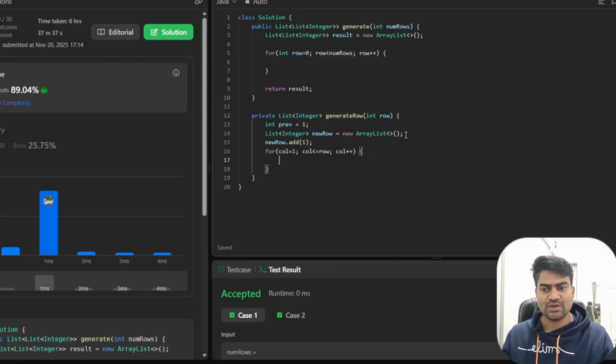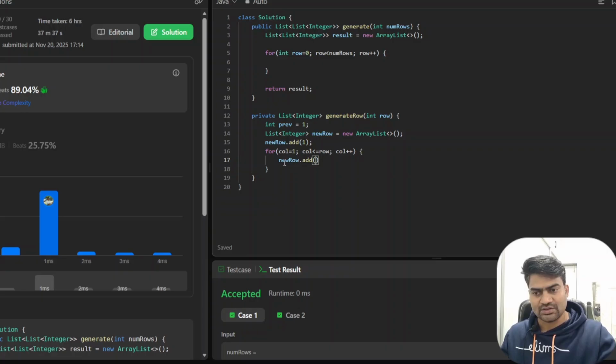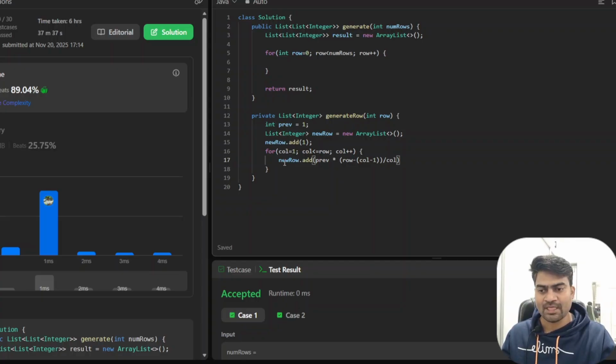Okay, so now let us directly add the value to the new row. So we will take the previous value, then we will multiply that with our row minus column minus 1, then divided by our column. So this will calculate the current column value for us, and I'm directly adding that to our new row.